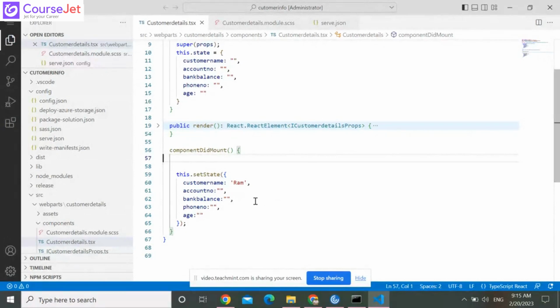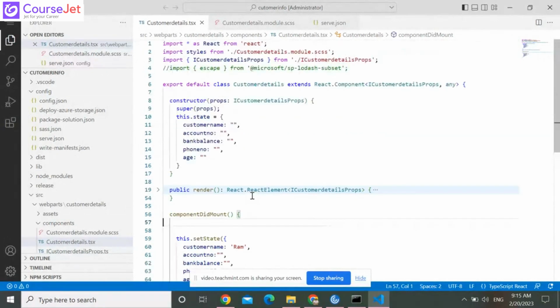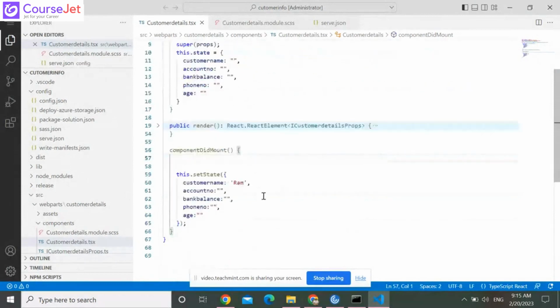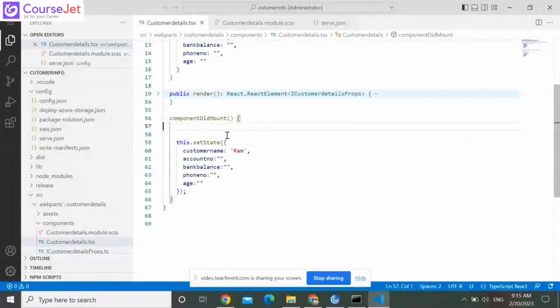On Friday, we have seen till this: we created the list and defined which fields to be displayed. Those things we defined in state, and the state variable we are updating here in the component demo. Let's see how to call the API.